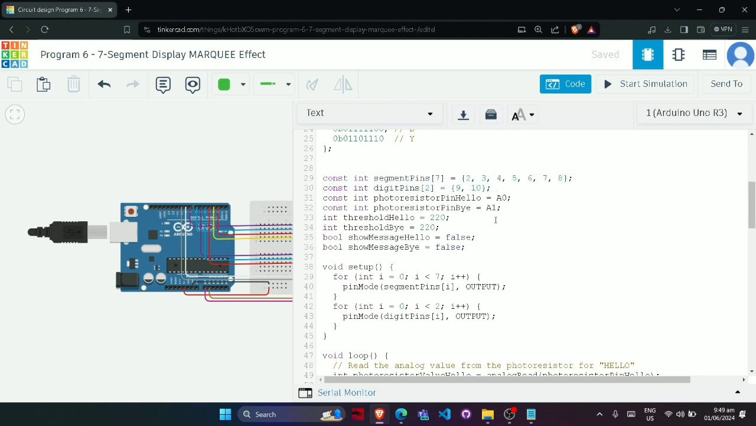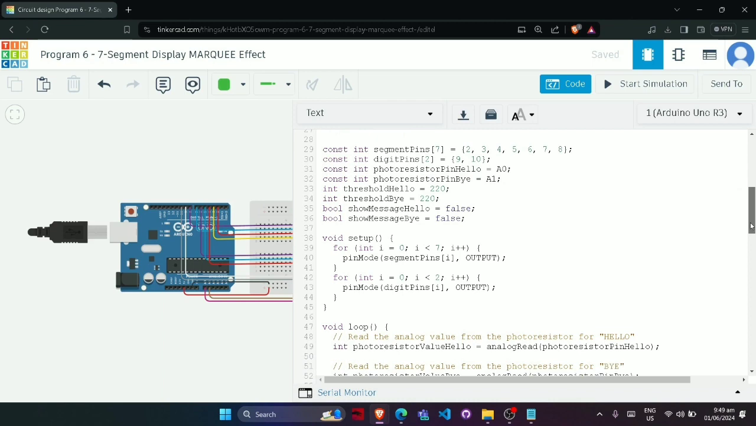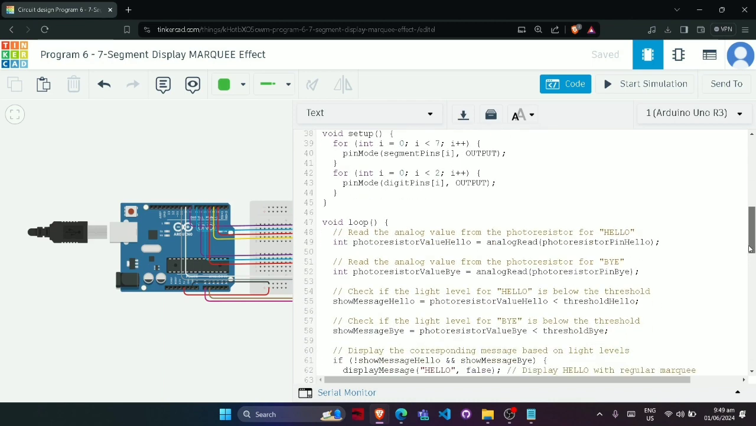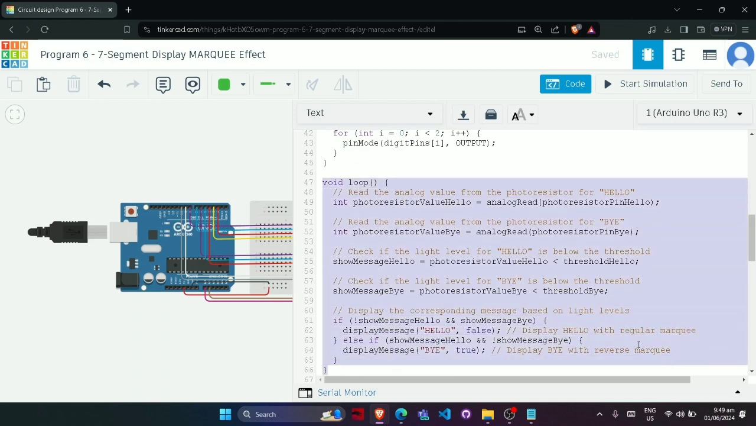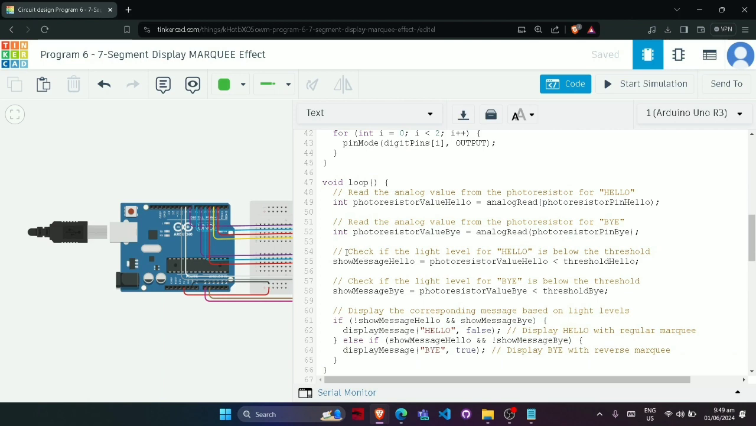Photoresistor inputs. You're reading analog values from two photoresistors, photoresistor pin hello and photoresistor pin bye. These photoresistors detect light levels. Thresholds and message flags. You've set thresholds, threshold hello and threshold bye, to determine whether to display hello or bye. If the light level is below the threshold for hello, show message hello is set to true. If the light level is below the threshold for bye, show message bye is set to true.